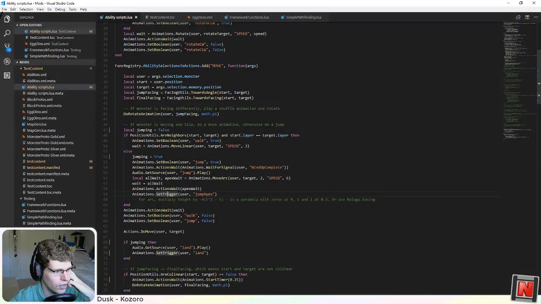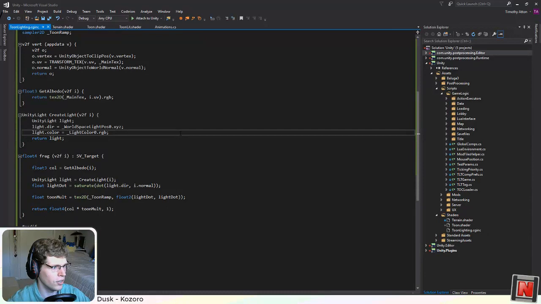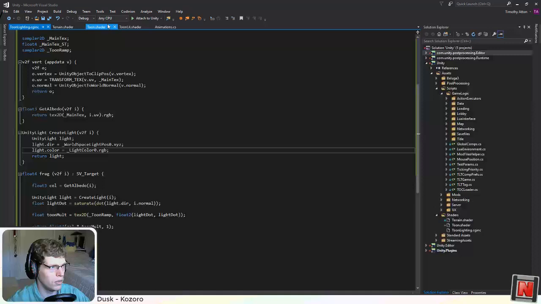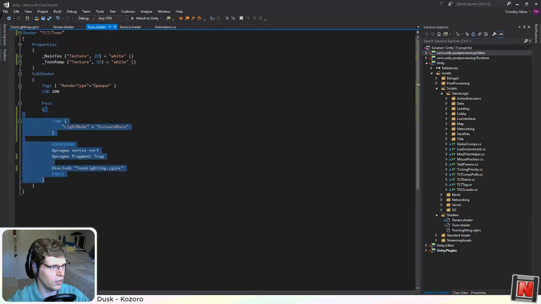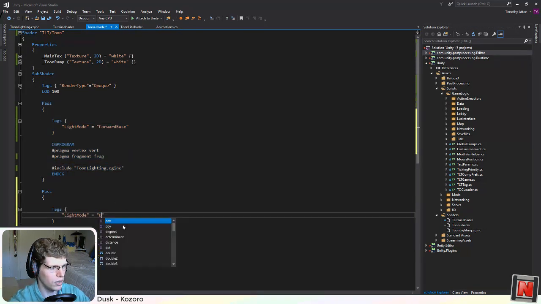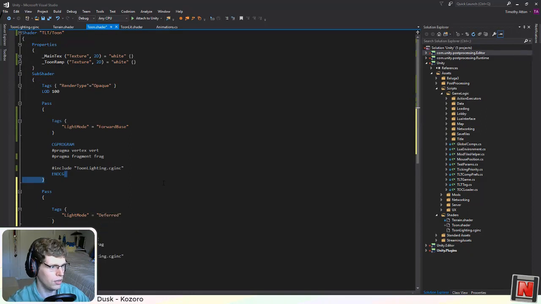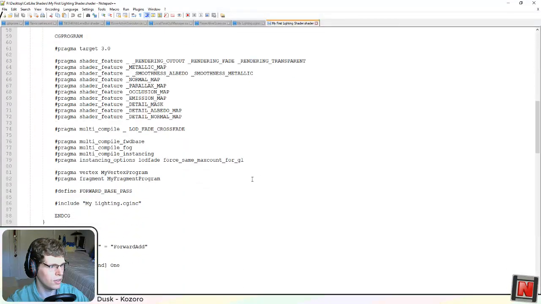So what do I want to do next? I could add more lights. Maybe I should get deferred rendering working. Yeah, let's try and do deferred because I know I want to support deferred rendering. So to do that, we have another pass. And then deferred. Okay, and I forget if Unity will automatically define certain variables for you or if you have to do it yourself. So let's look and see how it's done here.